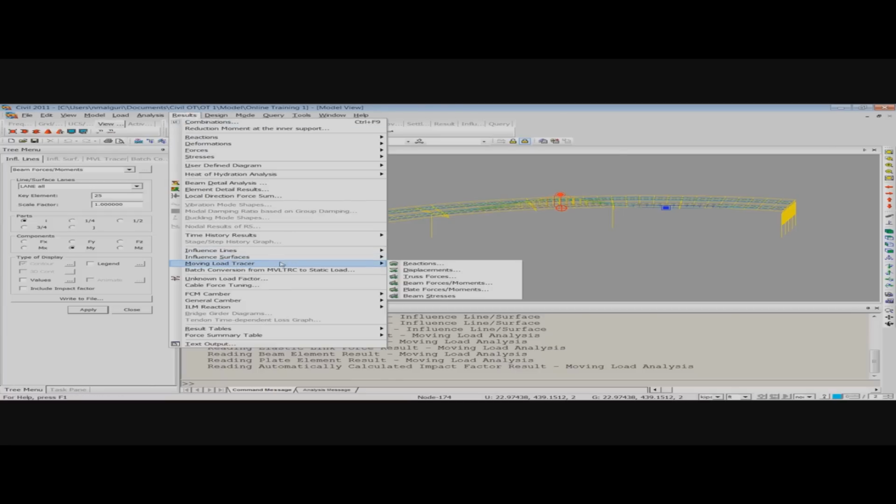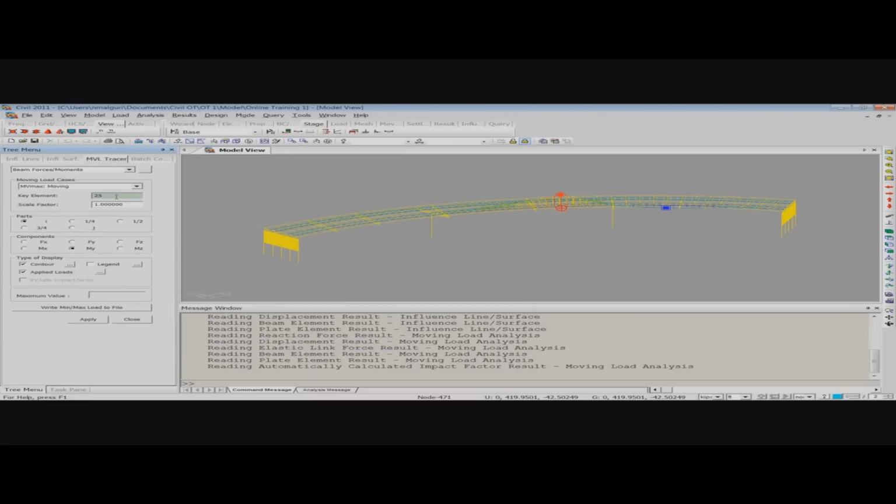Now let me show you a very special feature of Midas Civil known as moving load tracer. You must have used it already, but let me just remind you about this feature. This feature tells you the location of the vehicle for obtaining any effect on a particular element. So let's say I want to obtain the maximum bending moment at element number 25 and the vehicle location for the same. Now once I hit apply, you can see that the maximum sagging bending moment at the end of element number 25 is obtained at this location of the vehicle.